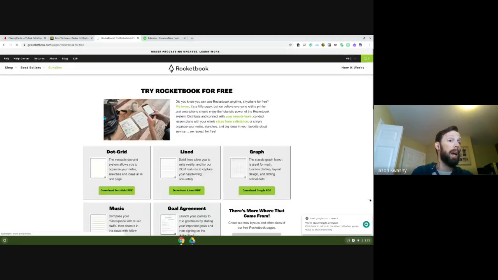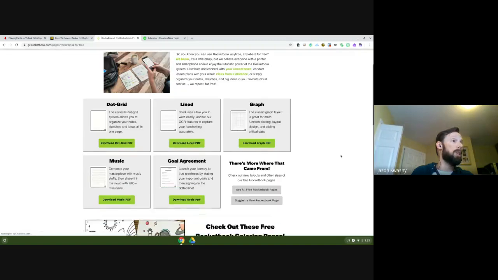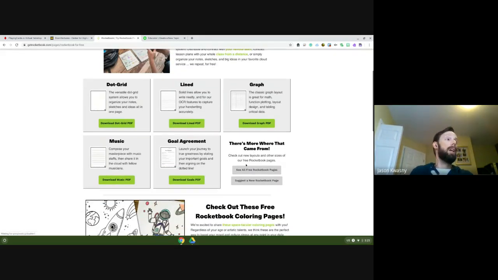And inside the free PDF pages, they have 5 different ones. If you go to the Get Free Rocketbook pages, it has the same ones, just in a slightly different style. It's an A4, so more European sort of standard instead of the letter. But they have graph paper, line paper, music, and then a goal agreement and dot grid.